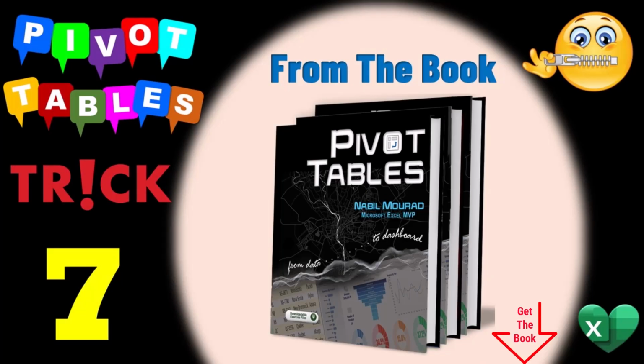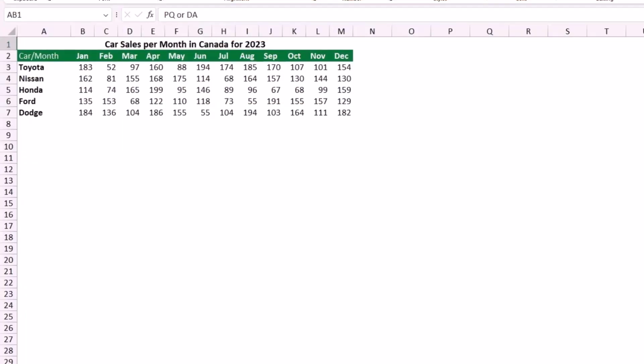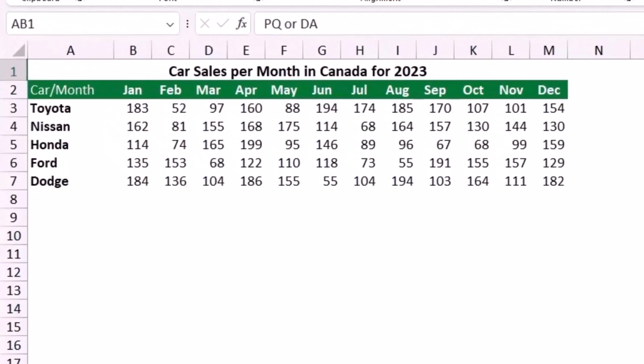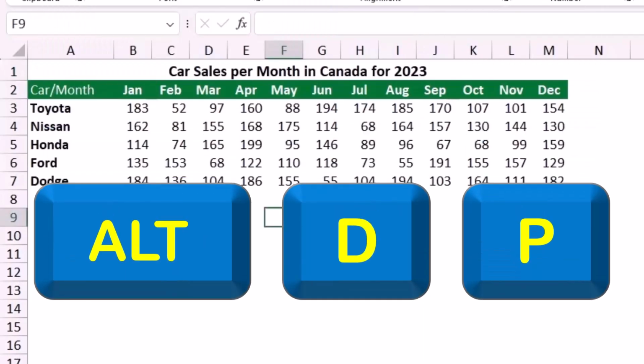Tip number 7. Unpivot cross-tabulated list. In this example, I have a list which shows a car type and the number of cars sold in 12 months. I would like to unpivot this list to end up by having a column for the car, a column for the month, and another column for the number of cars sold. I'm going to use pivot tables to do that, but I need to use the old pivot table wizard. So I use the shortcut that triggers the old pivot table wizard, which is Alt-DP.